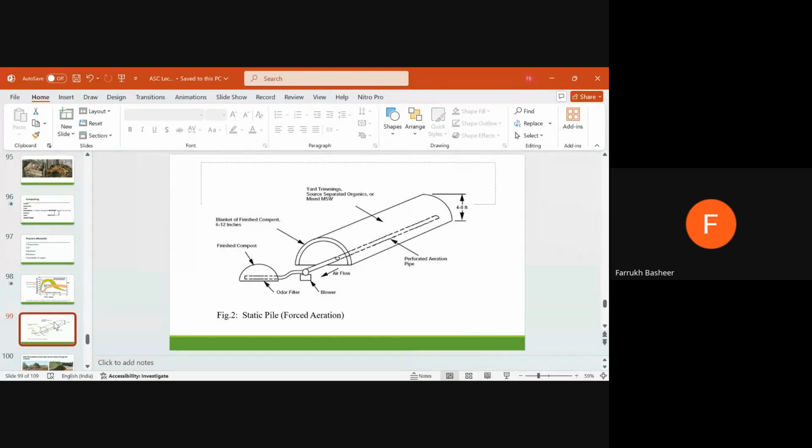Here you can see the compost pile diagram, in which we are not providing a direct or a turning aeration. We are just providing a bottommost portion aeration. Here you can see there is a pipe inside this compost pile, and air is blown inside this pile, or what we call as windrow.